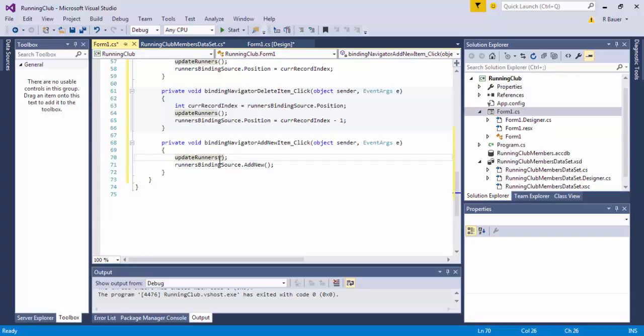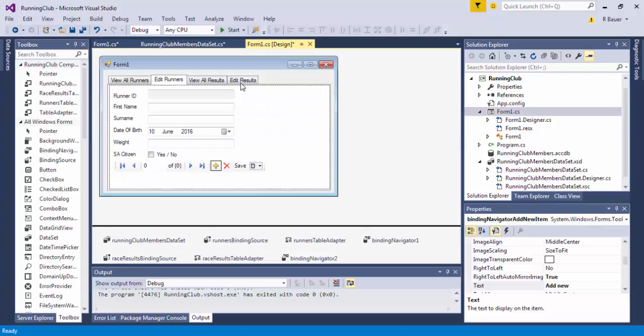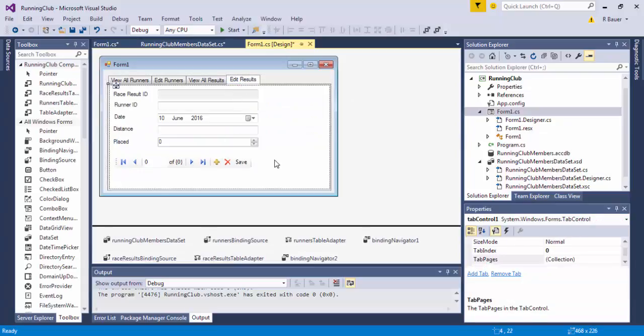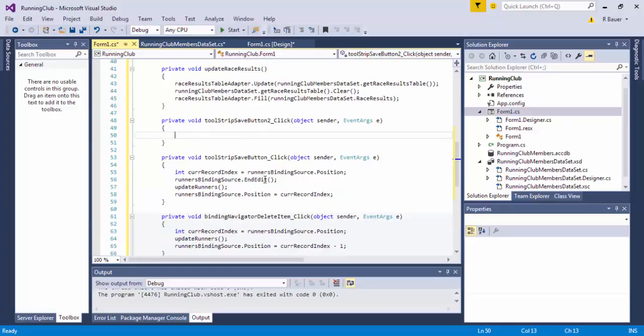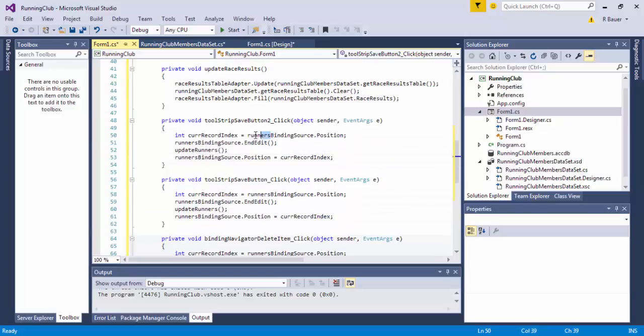Okay, so now we want to move on to the edit results table. So in your design view, under the edit results tab, again, we're going to do exactly the same thing to get the save button to work, the delete button to work, and the add new button to work. Okay, so double click on the save button to go to the code, and I suspect we can copy this and then adjust stuff. Right, so current record index, it will be race results binding source dot position.